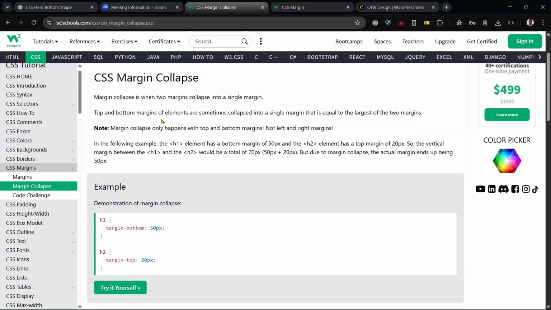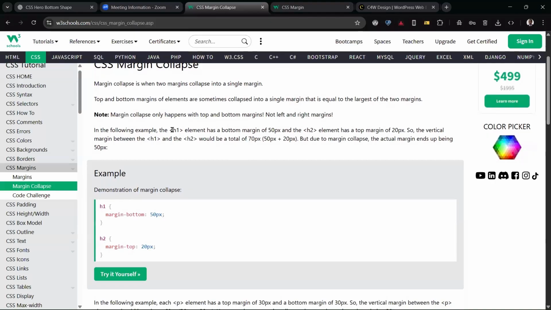Understand? Top and bottom margins of elements are sometimes collapsed into a single margin that is equal to the largest of the two margins. Margin collapse only happens with top and bottom margins, not left and right margins. In the following example, the H1 element has a bottom margin of 50, and the H2 element has a top margin of 20. So here we have a bottom margin and a top margin.